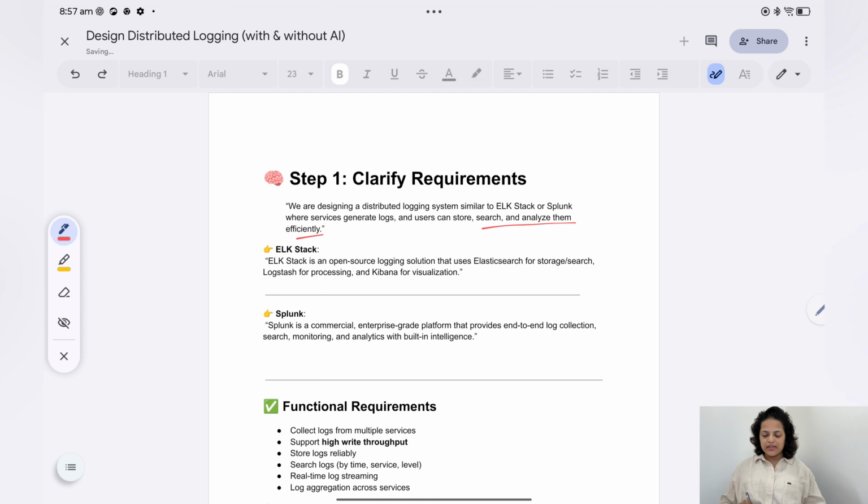The ELK stack is an open source logging solution, and Splunk is commercial. It is a logging solution that uses Elasticsearch for storage, which is like a database, Logstash for processing, where it will process that data, and Kibana for visualization.